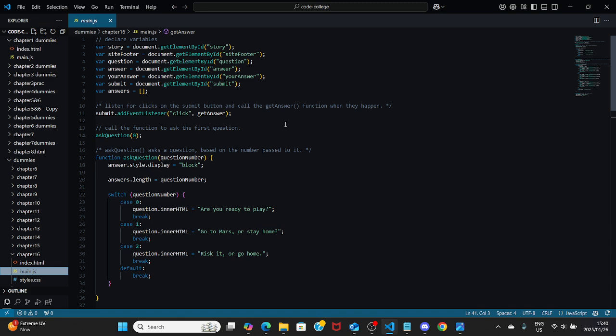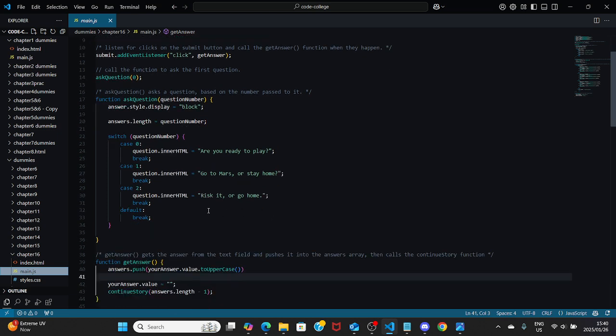Okay, so from line 1 to line 20, the code defines a function continue story that takes an argument answer number. This function uses a switch statement to handle different cases based on the value of answer number. Each case block within the switch statement updates the content of an HTML element based on specific conditions using if-else statements. Okay, so now I will be explaining the switch statements.